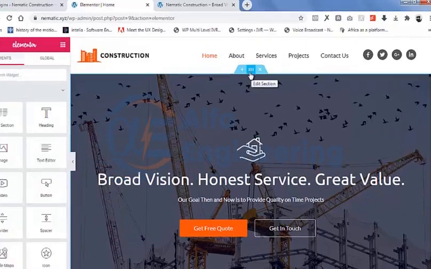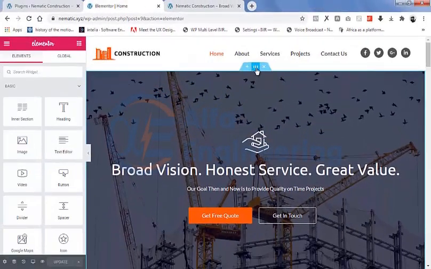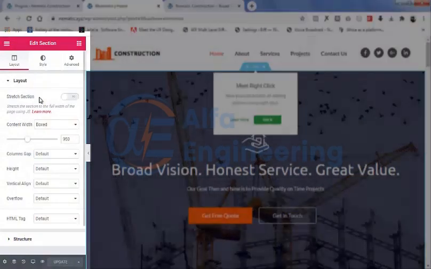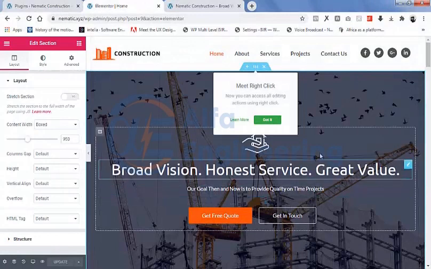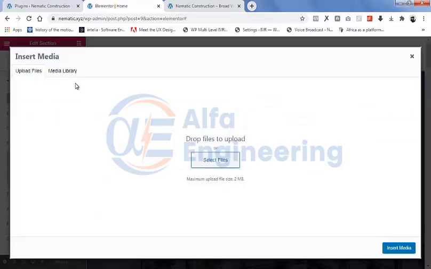So when I click on this middle bar here which says edit section, this 6 dots here, when I click on it, now as you can see, settings related about this entire box here will appear by the left side. So you head over to style. Okay, so you click on choose image. So here you get over to upload files, then select files.